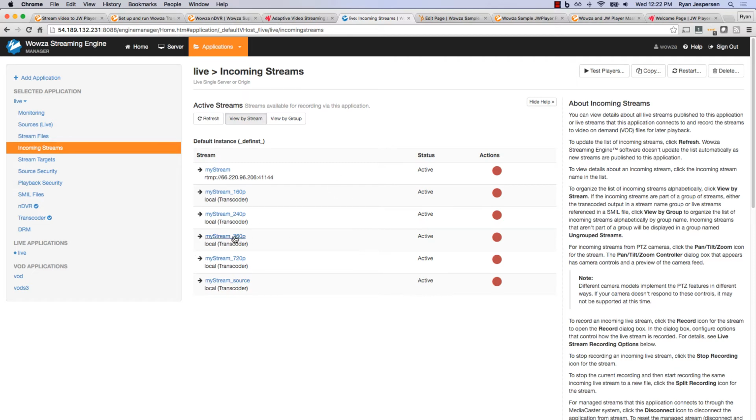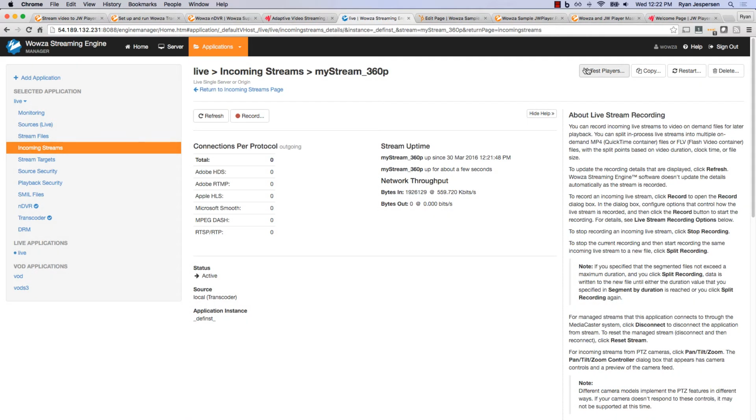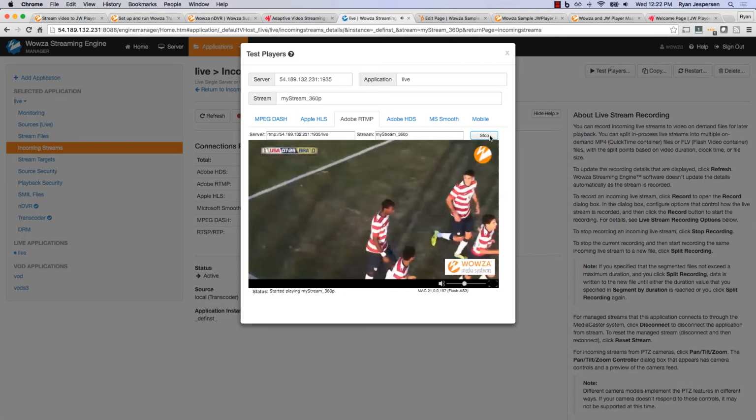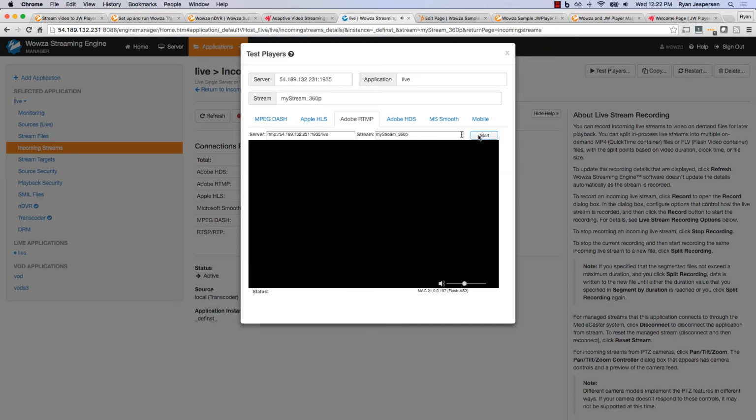So if I pull up one of these lower end renditions, I can actually view this directly in here. I can see it's at a lower resolution or lower bitrate. I can view this in my test players and just make sure that everything's working nicely. And here's that RTMP feed. I could look at this on Apple HLS or Dash or any others.